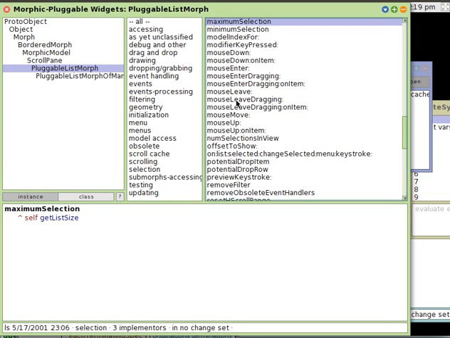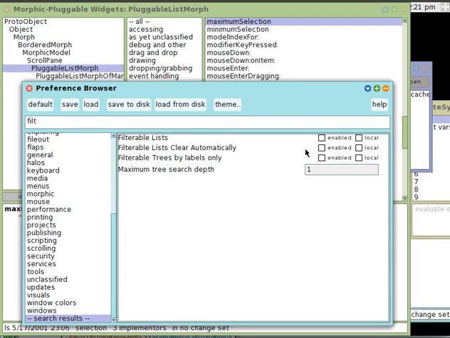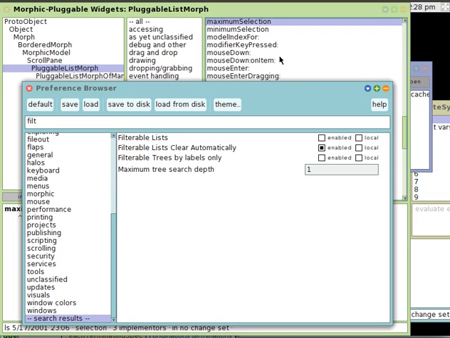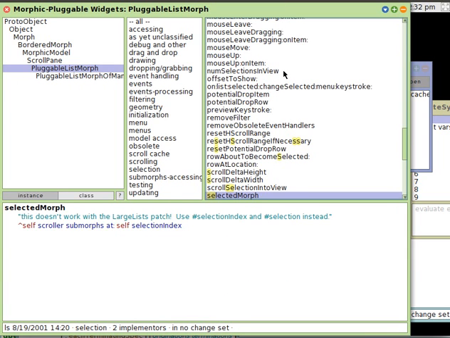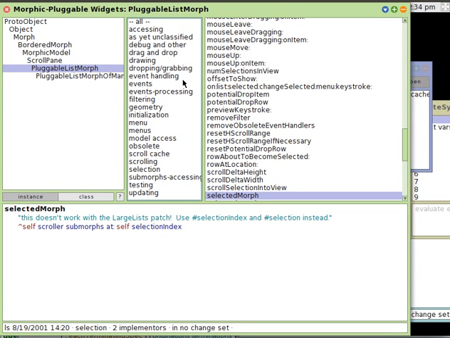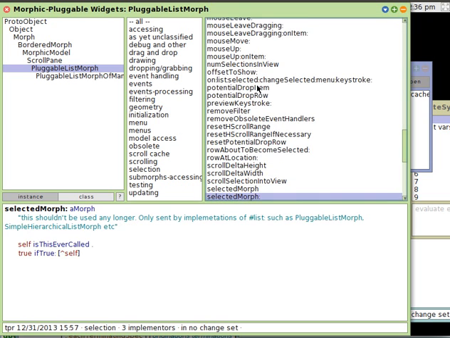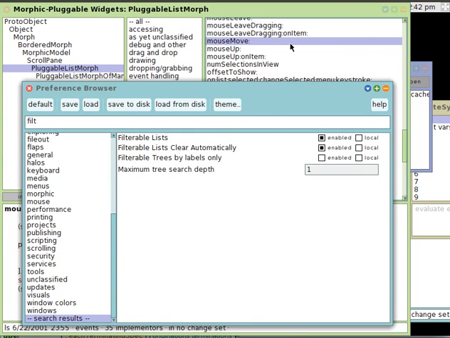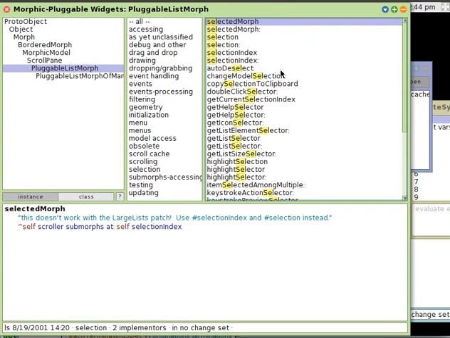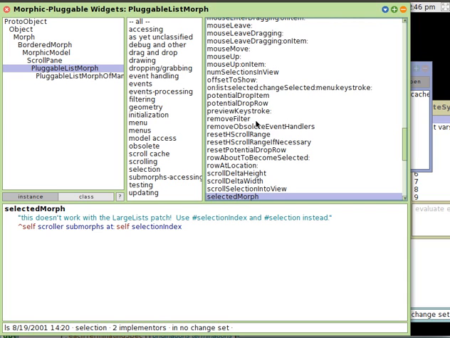Okay, and then the other related preference is filterable lists clear automatically. So when that's enabled, then you don't have to press return. You can simply have it lose focus, simply by losing focus. It will make it the new home base.